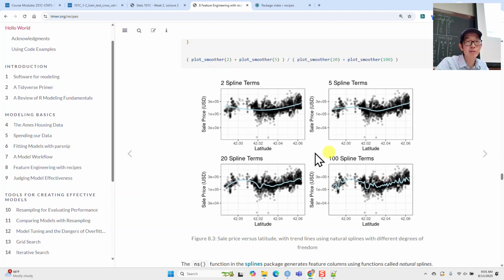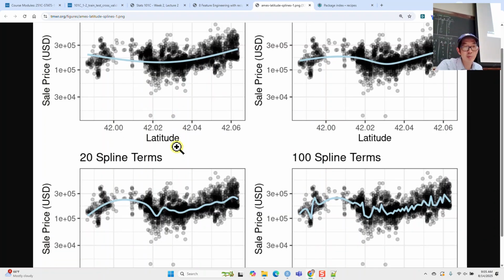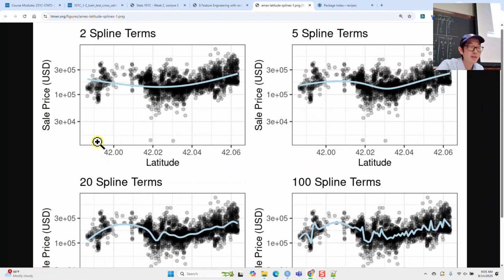So here's a diagram of some of the different possible splines. This variable is latitude. One of the variables we have is geographic information. So we have longitude and latitude. Longitude would be where it is east to west, and latitude would be where it is north to south, right?